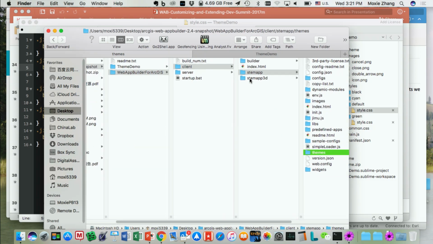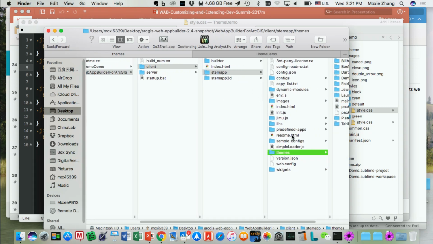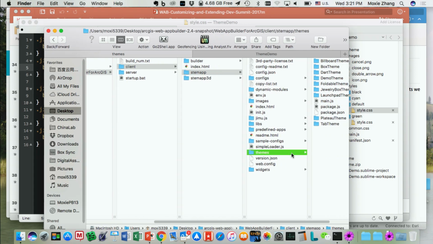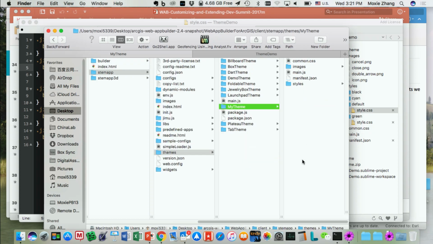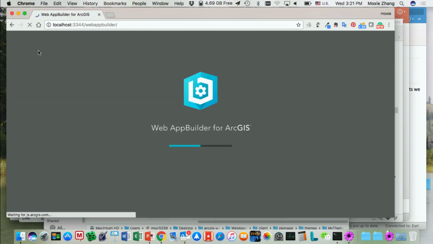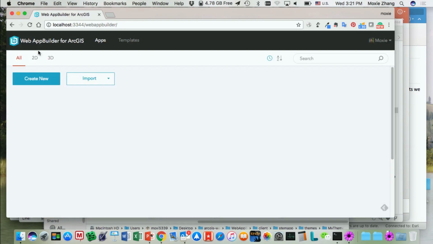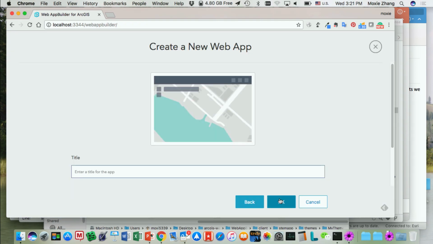In this case, it's similar. You can see the folder structure. This widget area is where you put your custom widget. And there's a theme folder, and all those out-of-box themes are here. Now I just need to copy mine here. It's called my theme. So once you've done that, you can actually do a little bit of evaluation. Let me refresh the developer edition. I can try it out by creating a new app to look at the theme.